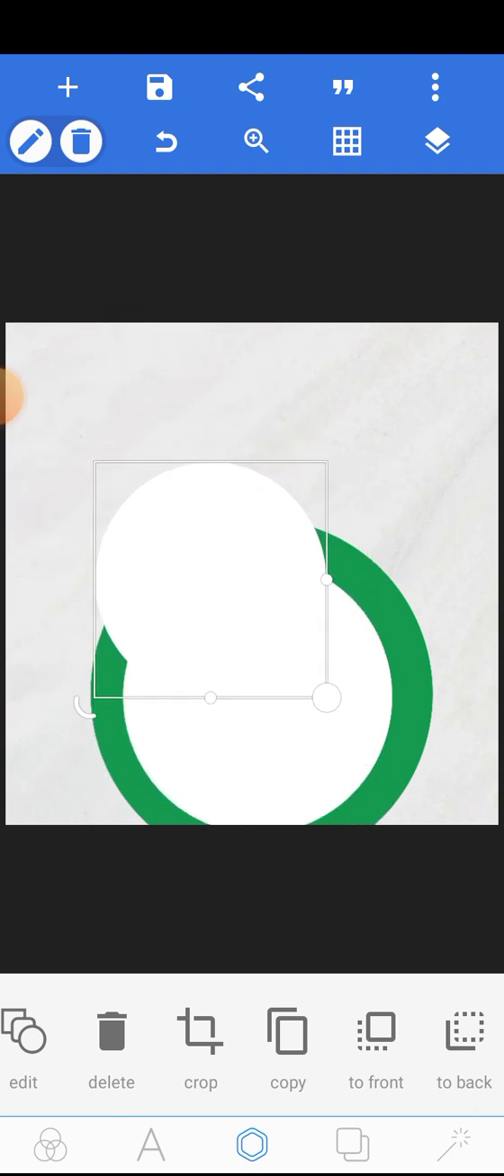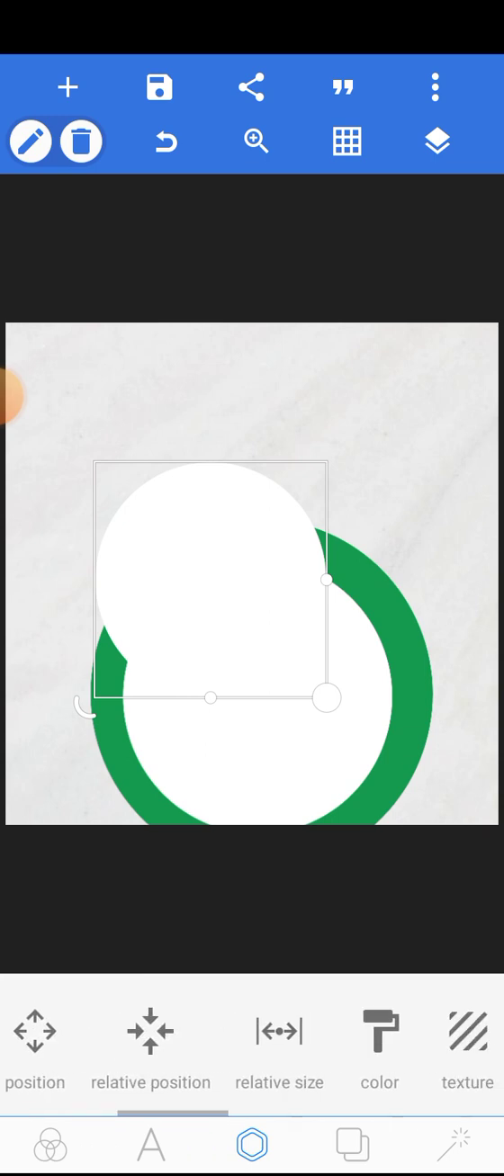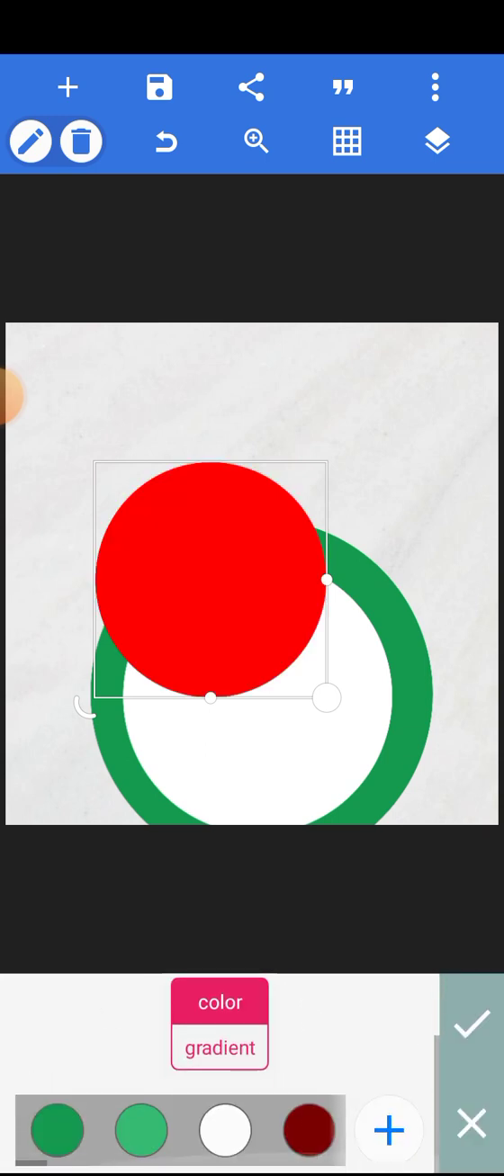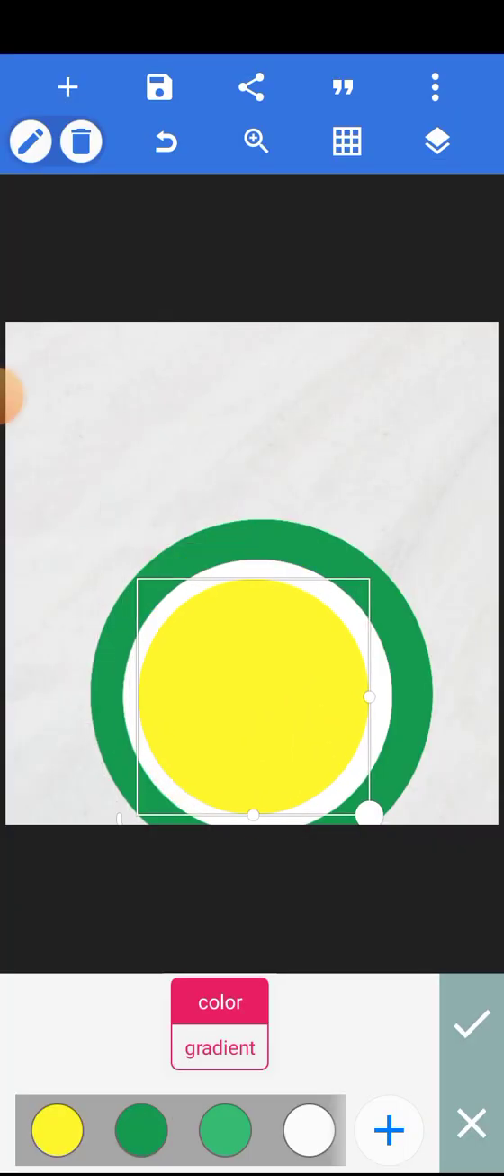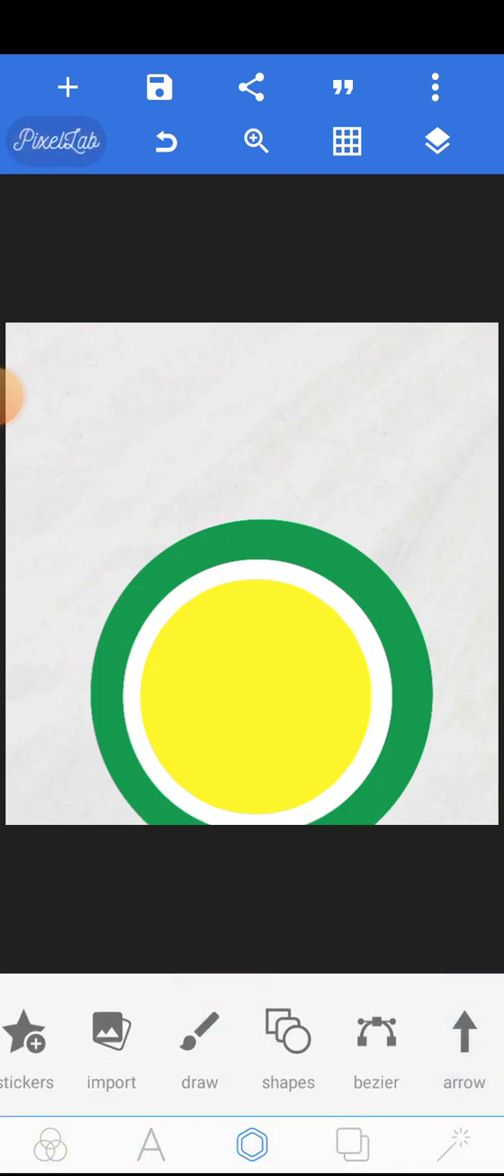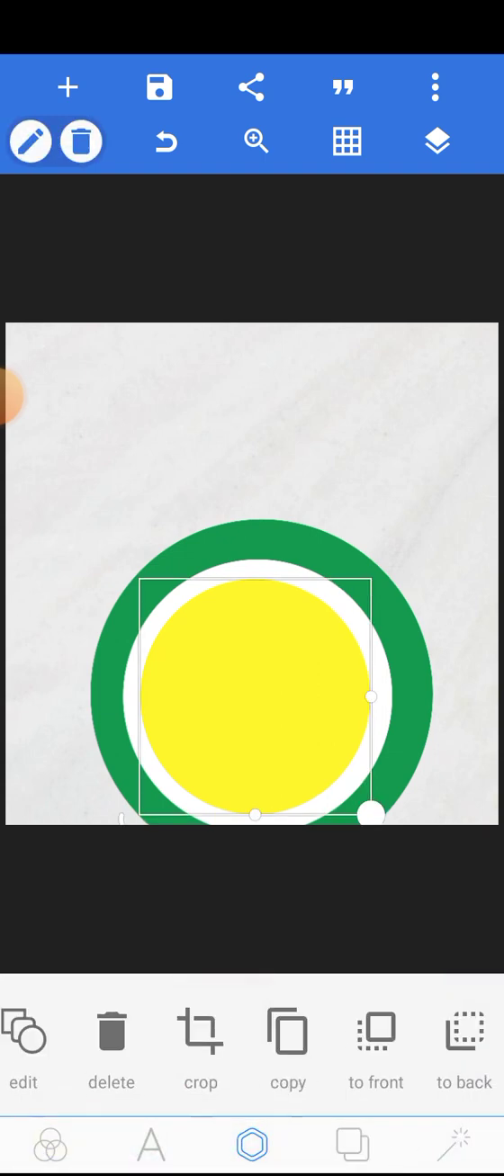Then the next one, we're going to add another circle. You can copy it. You can get another shape or just copy it. Then I'm adding my color right now. I want a yellow color. So go to yellow color here and add it. Nice one. You have to check to make sure that all the circles align. See the circle align. The circle is not aligned, so you have to adjust it more.